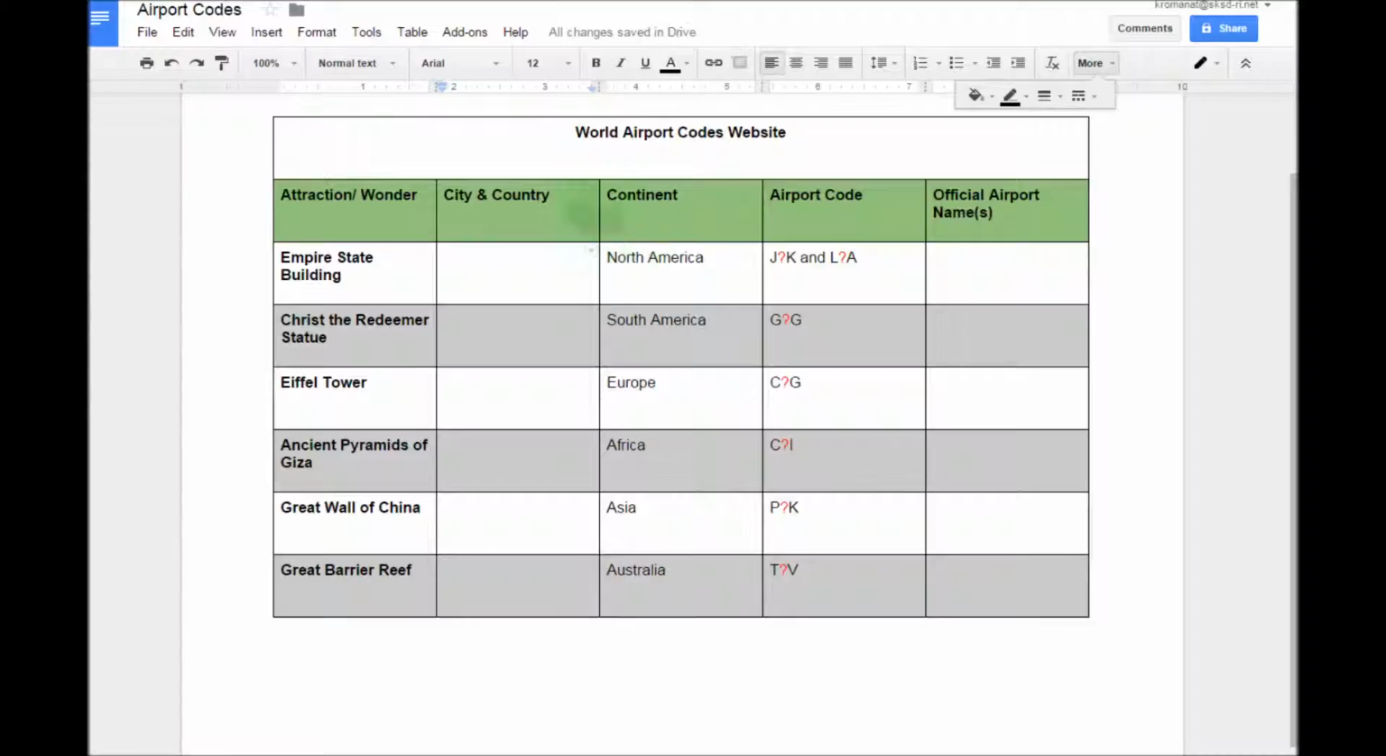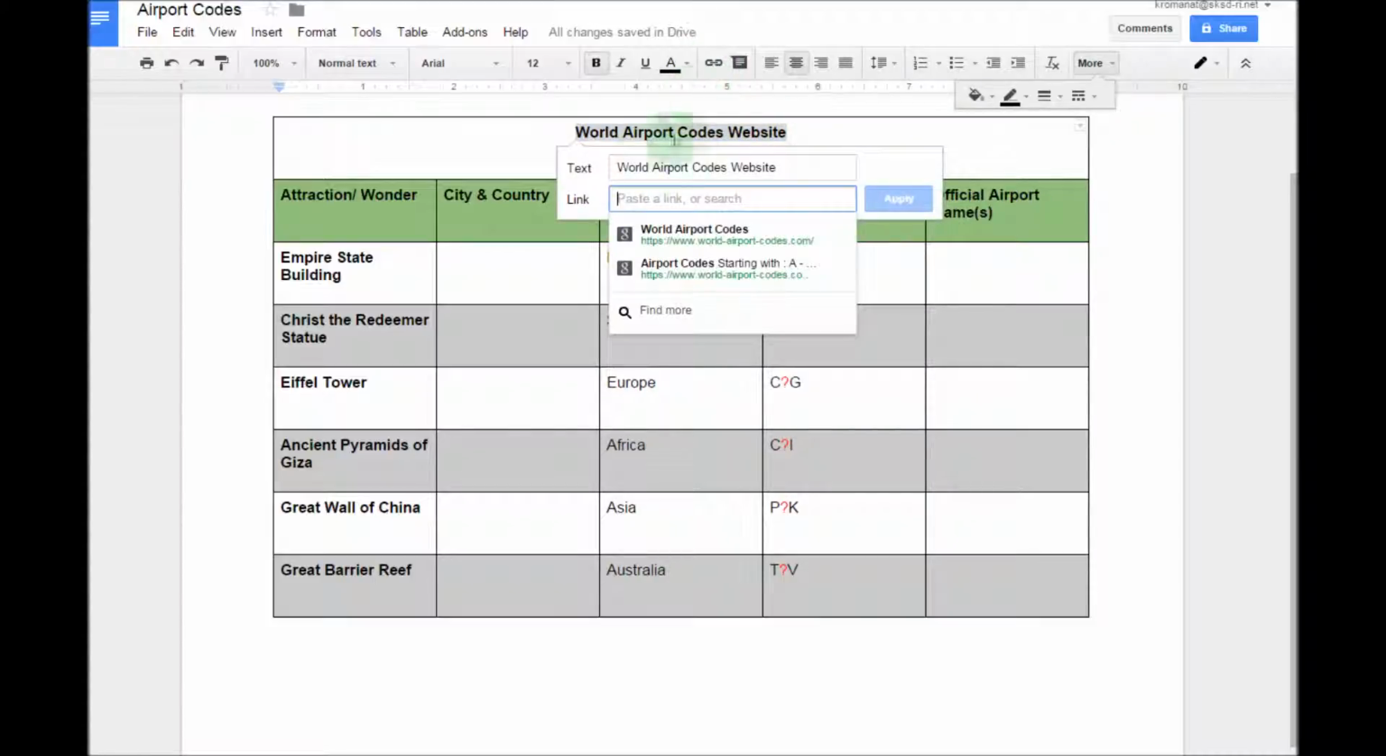Okay, the next thing we want to do is we want to turn the text in the very top row into a hyperlink. In other words, when we click on it, it'll take us to a website. So I'm going to highlight the words Airport Codes website. And then I'm going to come up to Insert Link, click on that, and notice that this is kind of a cool feature that automatically Google Docs did a Google search for what this site could be, and it just so happens that this one right here, World Airport Codes, this is the site we're looking for.